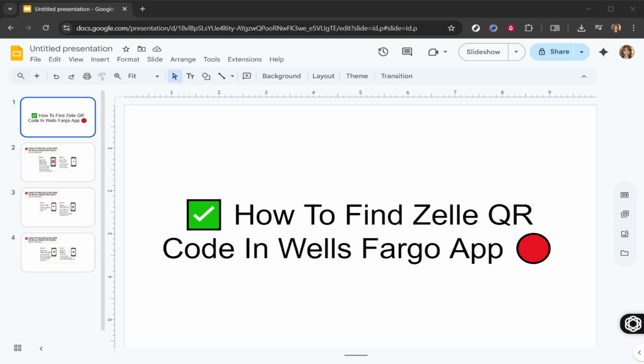In today's video, I'm going to teach you how to find the Zelle QR code in the Wells Fargo app. If you've been wondering how to access this quick and convenient method for receiving payments, you're in the right place. So let's dive right into it and make this process as smooth as possible for you.